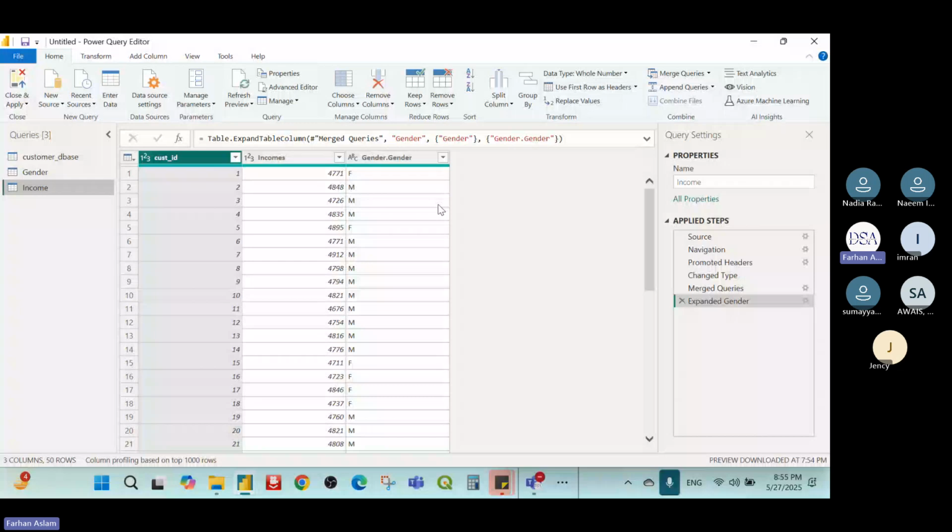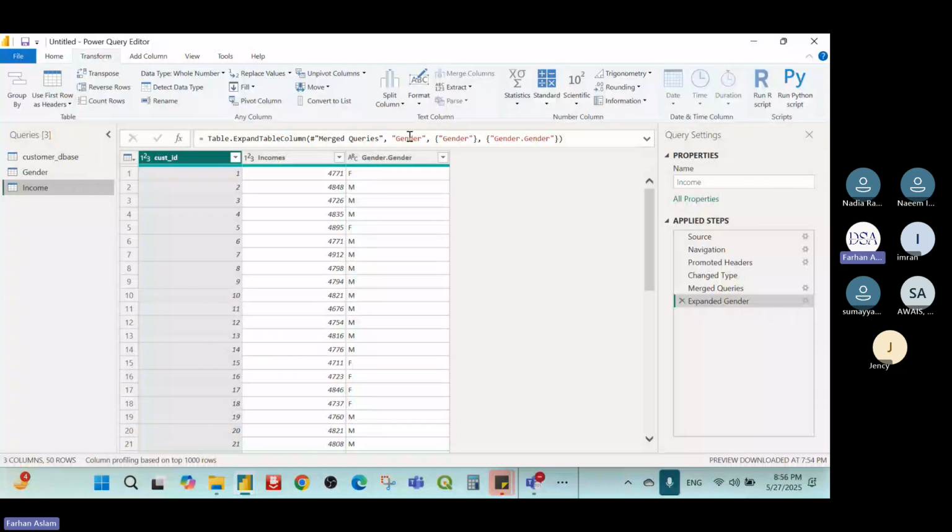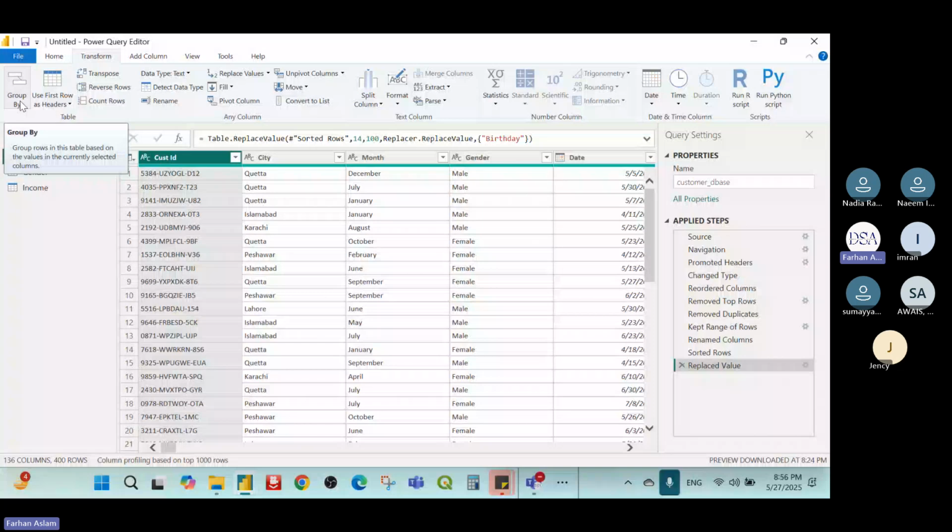When you click here, you will see some similar functions, some different, some new. So transform, let me go back to this, customer ID, to perform this kind of functions. We have already tried group by, use first row as header, and transpose. Transpose is similar to Excel. Just like in Excel, you copy some data and transpose it in different angles. Similarly, you can transpose here.